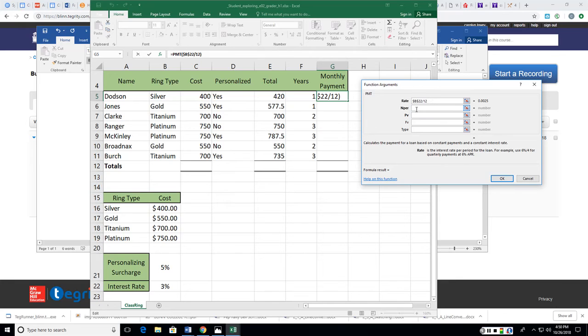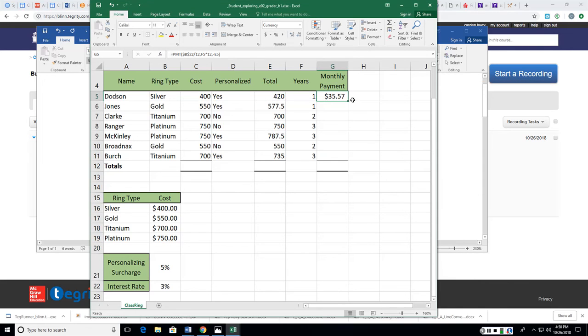Now, the number of periods is right here, this times 12, because we're going to make monthly payments. The present value is the amount of money that we're borrowing, and it needs to be expressed as a negative amount because we owe that amount. Otherwise, you're going to come out with a negative value. We don't care about the future value, and we don't care about the type. So we hit OK. Let's see. We got our absolute cell reference in there. All right, hit OK. And now when we pull it down, we should get the monthly payments for everyone.